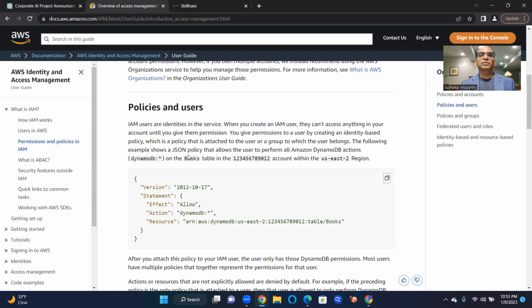The following example shows a JSON policy that allows the user to perform all Amazon DynamoDB actions on the books table in the account within the user's region. Okay, we will allow all the actions of DynamoDB for this resource.